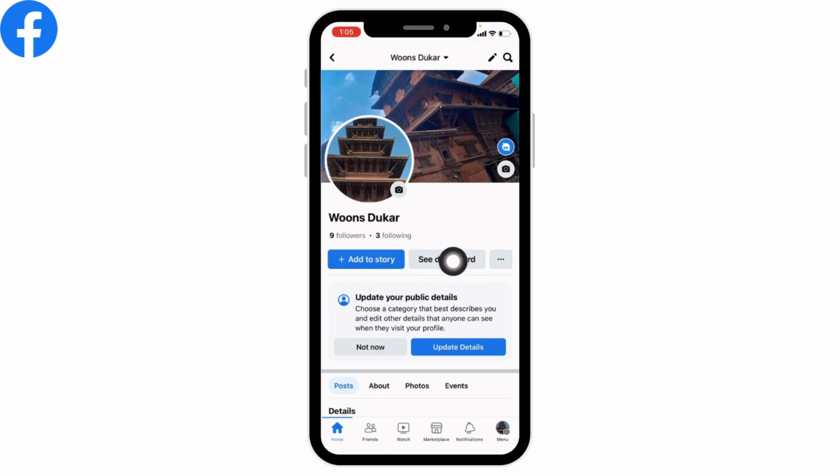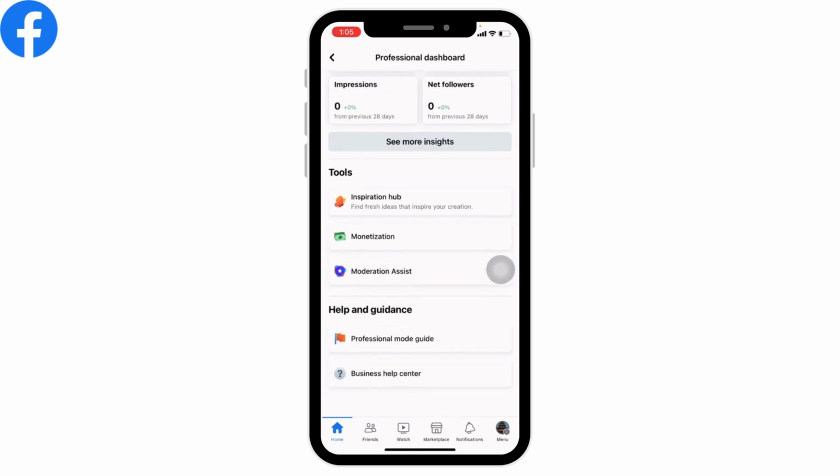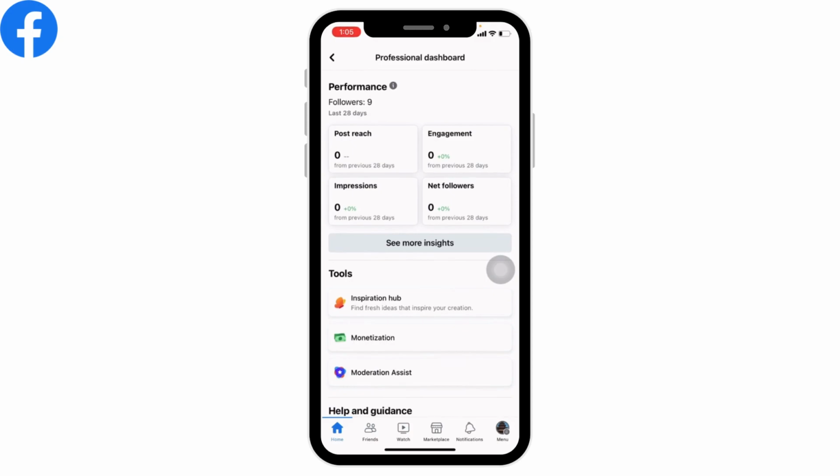You will be able to see now this option of see dashboard. Tap on it. Now from here you can see the performance of your Facebook account. This is how you can easily turn on professional mode on your Facebook.